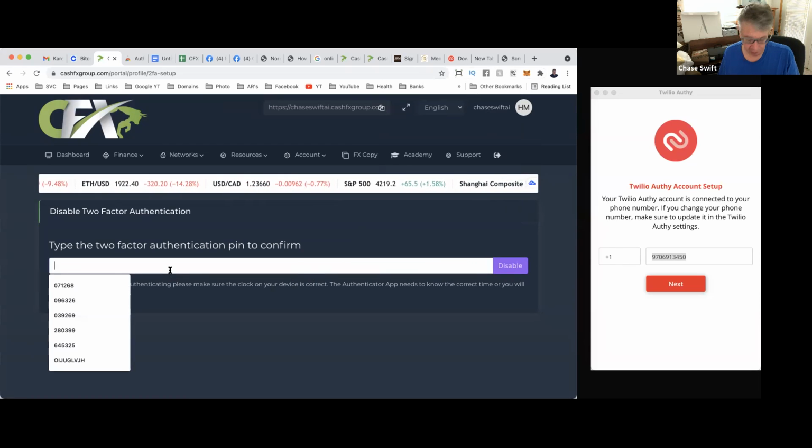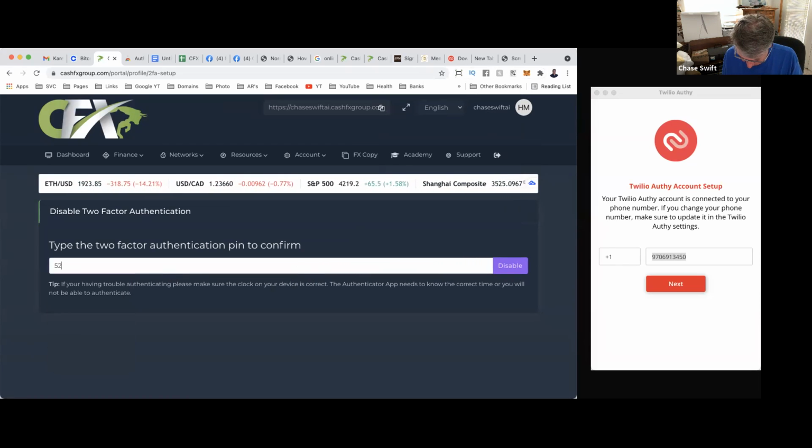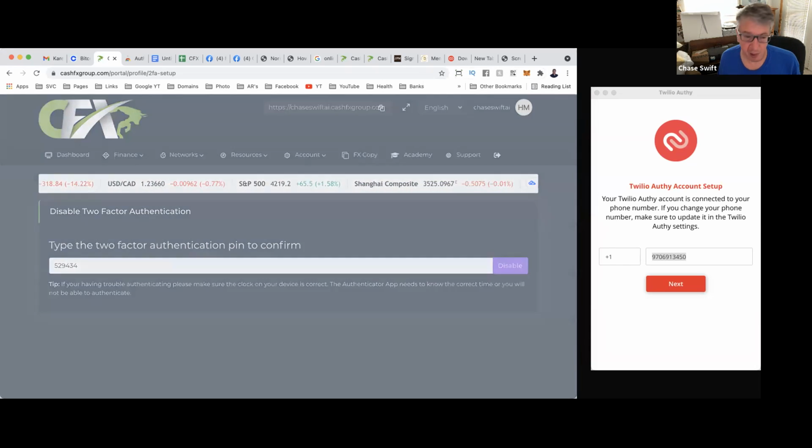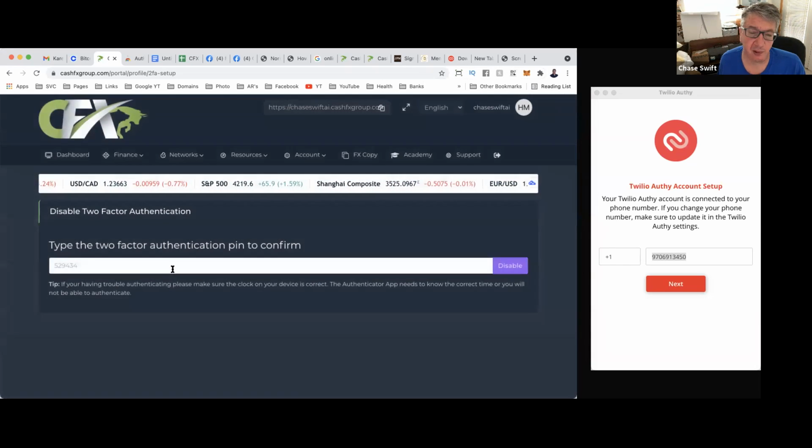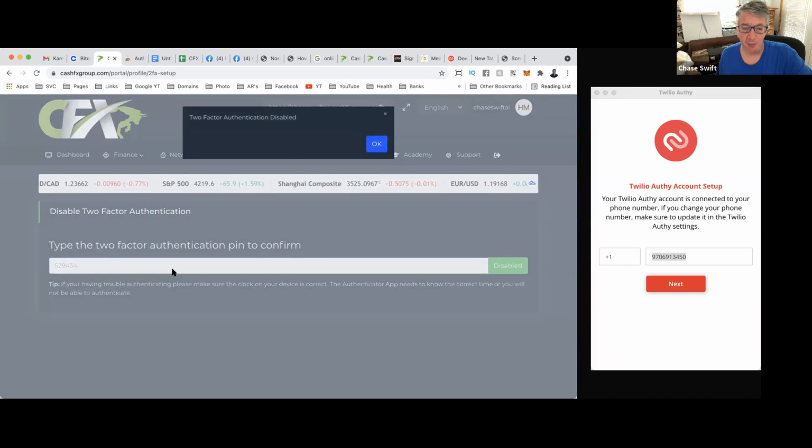Okay. So it's 529 434. And again, I'm turning it off. Okay. I'm going to wait because it's going to go to the setup and I don't want you to see that. Okay. So this is a rather intensive, deep look into Google authentication.